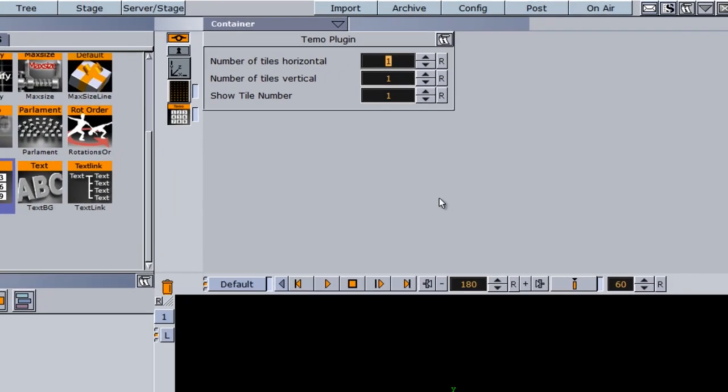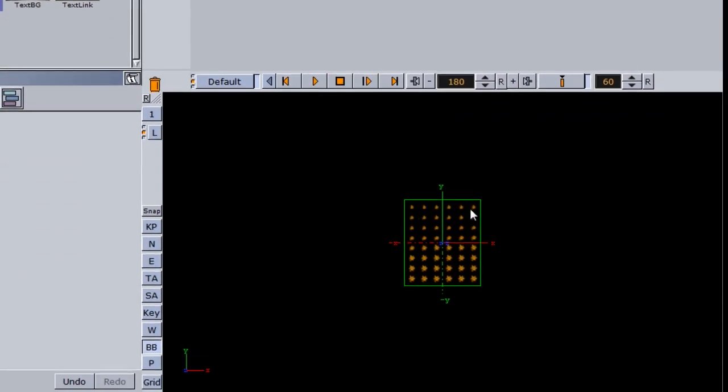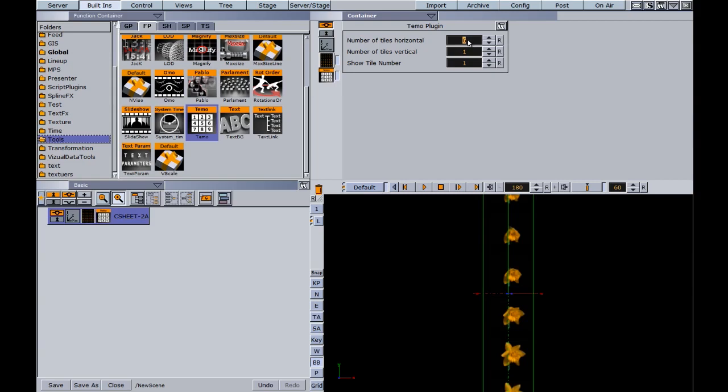There isn't a whole lot of options here. What we do have is number of tiles horizontal, and this relates to how many tiles are within your contact sheet. So I have actually 6 tiles going across, so I'm going to type in 6, and it says number of tiles vertical. Well, I know I had 8 tiles in there, so I'm going to type in 8.